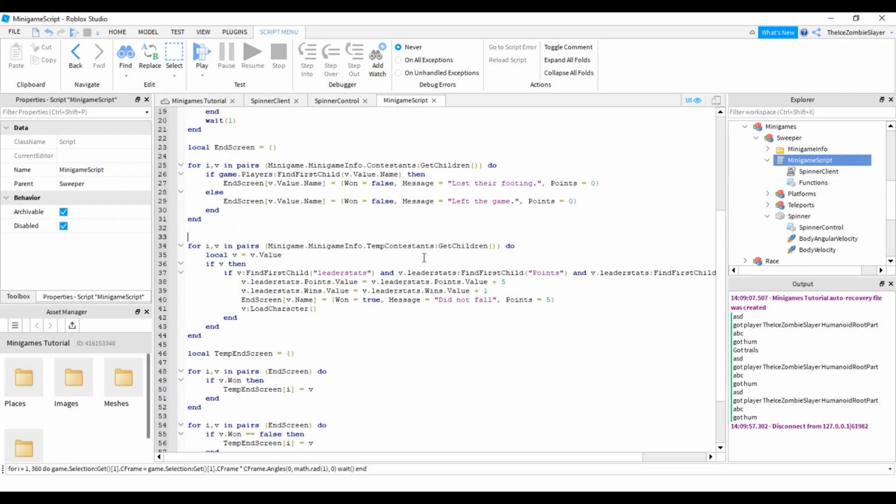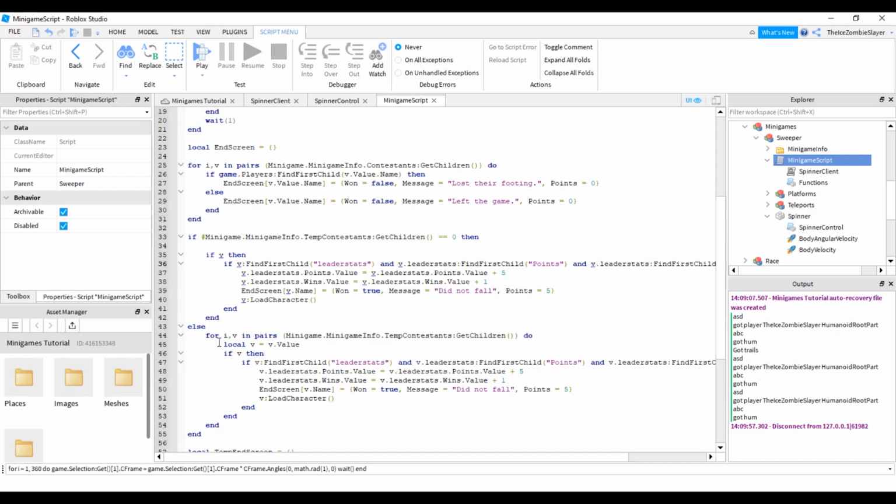What I'll do is, if the number of contestants is equal to 1, they'll get 10 points. And if there's more than one person, they'll just get their regular 5 points. So all I did was copy that there. I'm going to copy this as well. And I'm going to define B as the first player inside of the contestants. Give them 10 points. And I'll do last one standing.